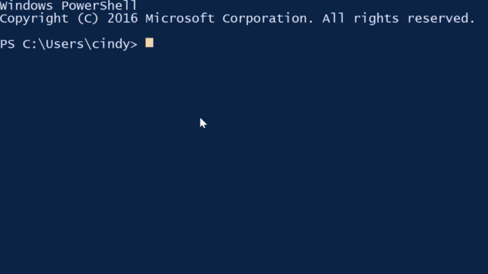You can also just type the absolute path of the exe from wherever you are in the file system, like this: c/users/Cindy/desktop/hello.exe.